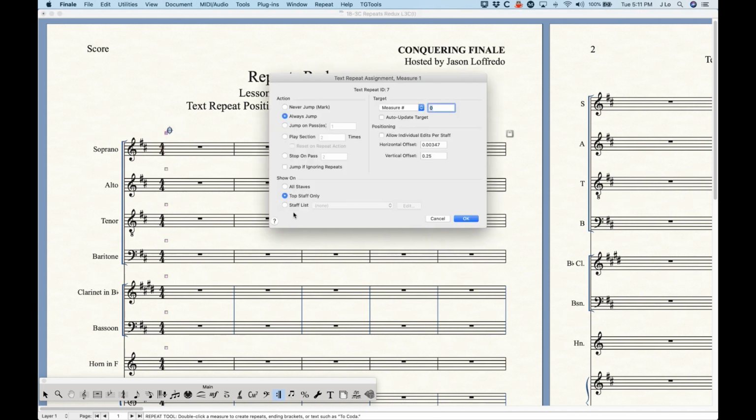And then the other option here is the staff lists. Now, the staff list is somewhat similar to the score list in expressions. It allows us to put these items on any set of staffs that we want. We just have to set it up. There are a couple major differences between the staff list from the text repeat tool and the score list from the expression tool.